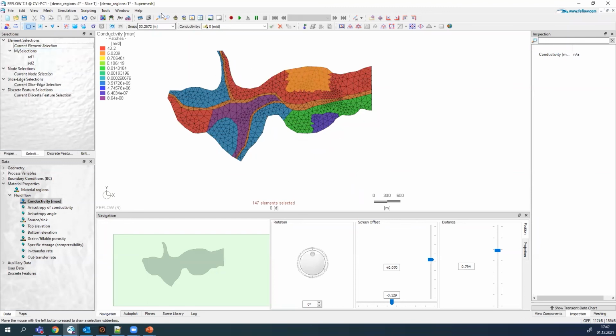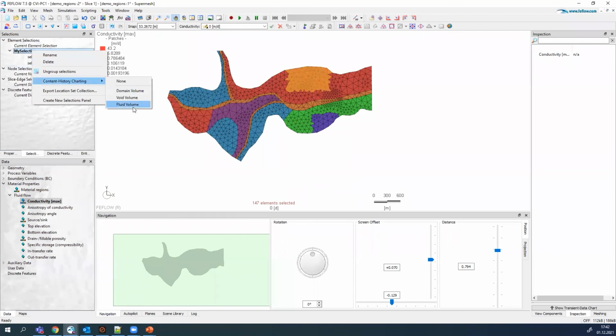I would like to compute the fluid budgets in each of the selections, so I can just do a right click and say content history charting fluid volume, and there comes a chart. The same is also applicable for nodal selection. You could group them, and all the other selection types, obviously, as well.